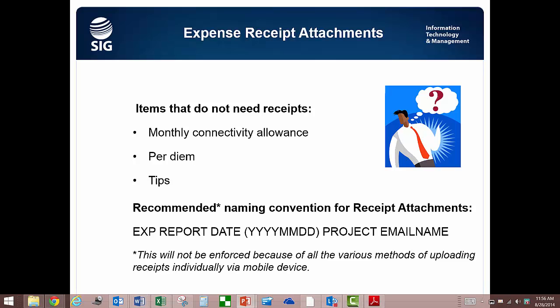Also note on this slide that we have a recommended naming convention for your receipt attachments. This is going to be easily followed if you're scanning several receipts on a page and scanning it into a PDF document and uploading it to your expense report. So the recommended convention to name those PDFs would be the expense report date, the project, and the email name.